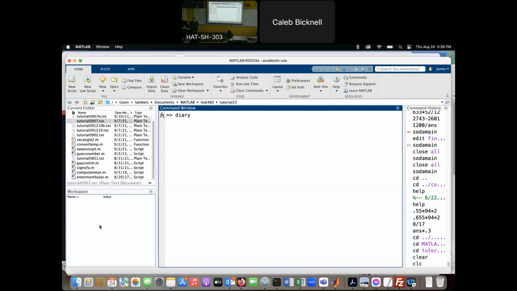This part, workspace, has variables. Right now I don't have any variables, but soon I will, and I'll point those out down here. Here is this command history. That might not appear for you by default, but it's something I like to have because I can go back and find my previous commands and rerun them.